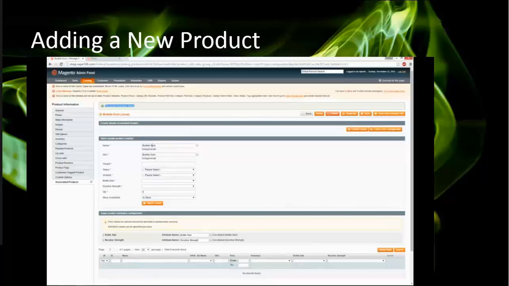So in this case, it will be bubblegum 0 milligram with the SKU of the same. We will set the weight to whatever the weight specifications require and set the status to enabled. And we want to set this to not visible individually. So only the main product that we set initially shows, and this is the configurable product under the drop-down list.